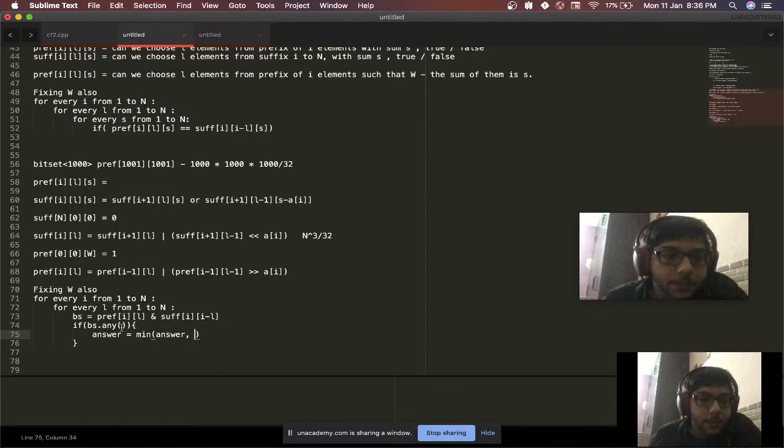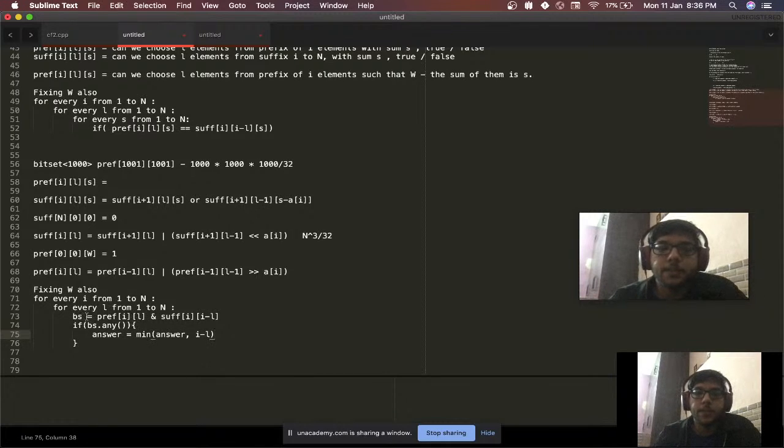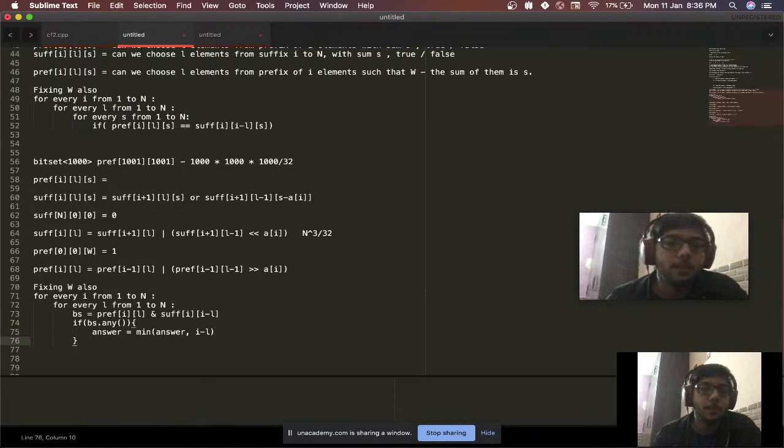How many swaps did we do? We chose L elements from the left side. So the remaining I minus L have to be moved to the right, and in the suffix we choose I minus L elements, so they have to be brought to the right. So I minus L swaps, right? Because L is the number of elements we were keeping. So I minus L swaps have to be done.